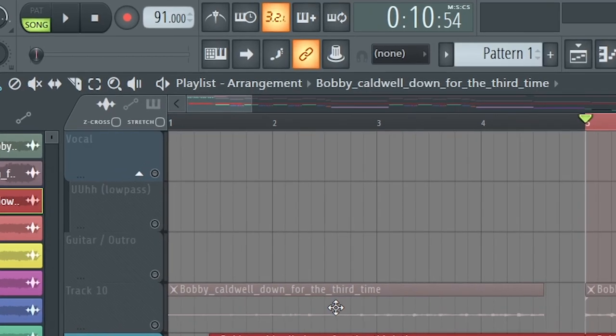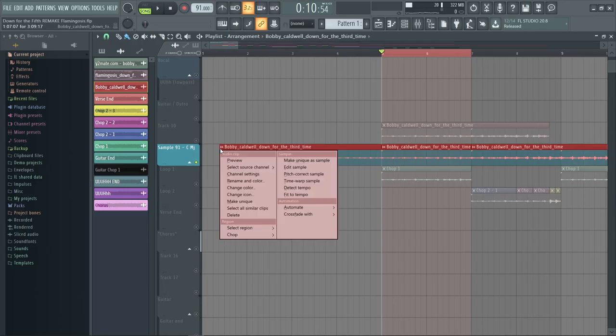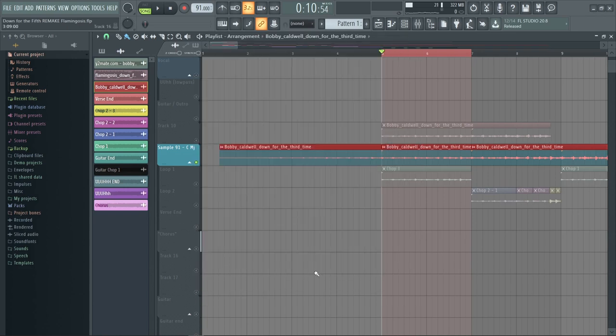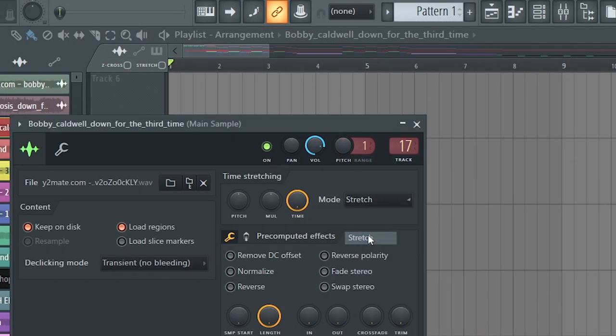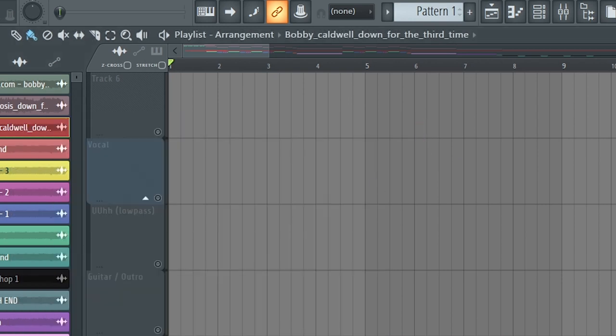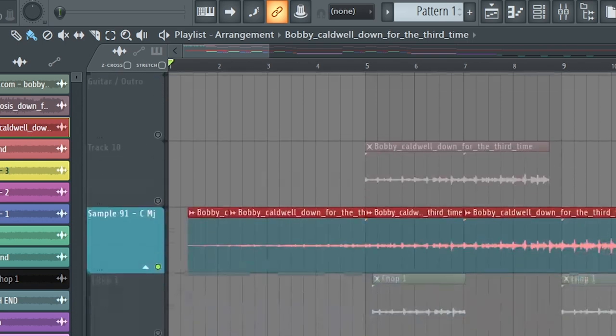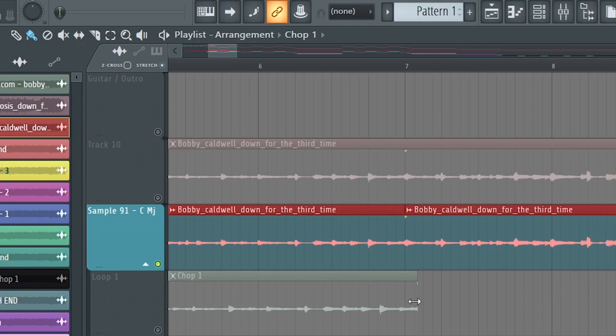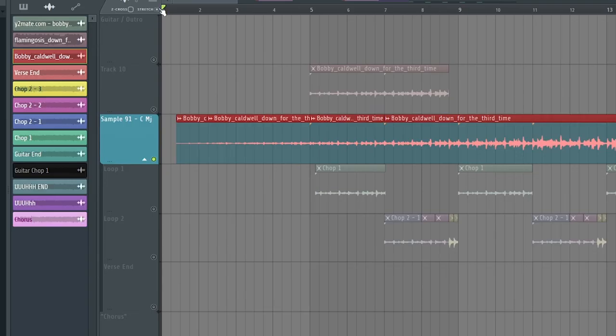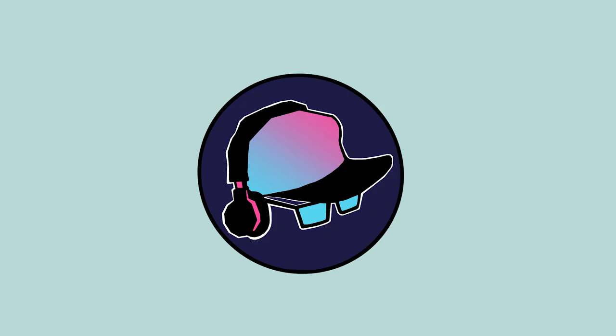So I set the tempo as 91 on FL, selected fit to tempo, so when I move the tempo to match Flamingosis' beat, it will automatically warp the tempo to the new one. After that, I set the sample to stretch and lower the sample one semitone because the sample is in C major while the beat is in B major. If you do this and the sample is not on tempo perfectly, you can always toggle stretch and manually adjust it. Now that everything is on tempo and the key is right, I can start chopping the sample.